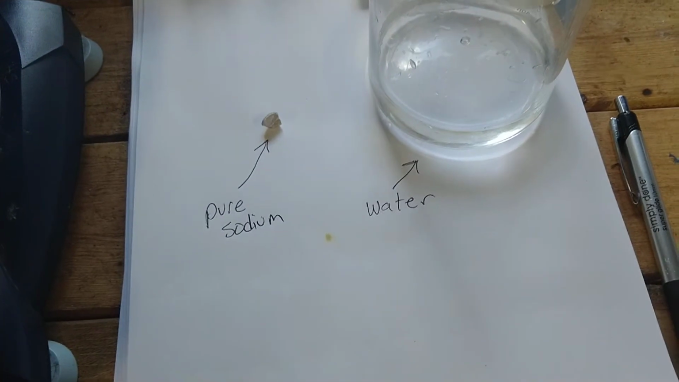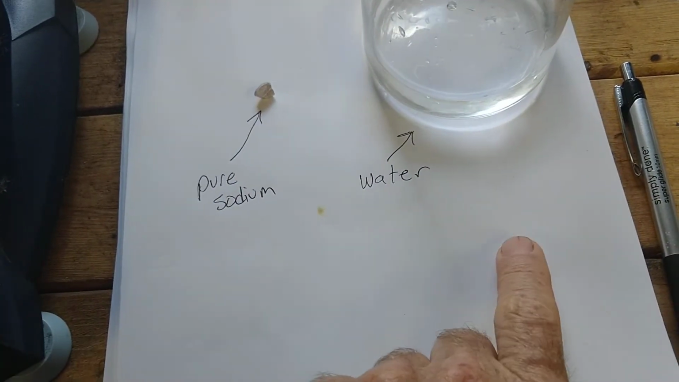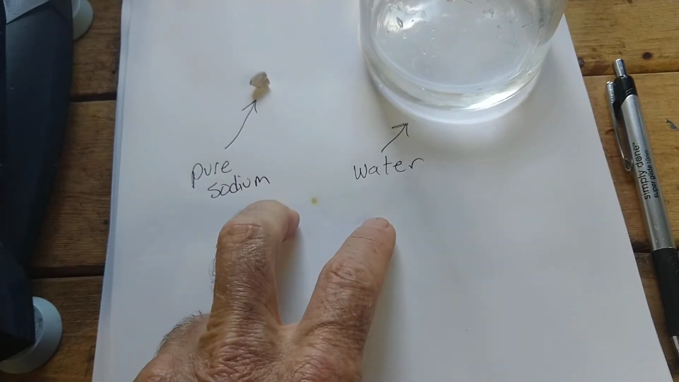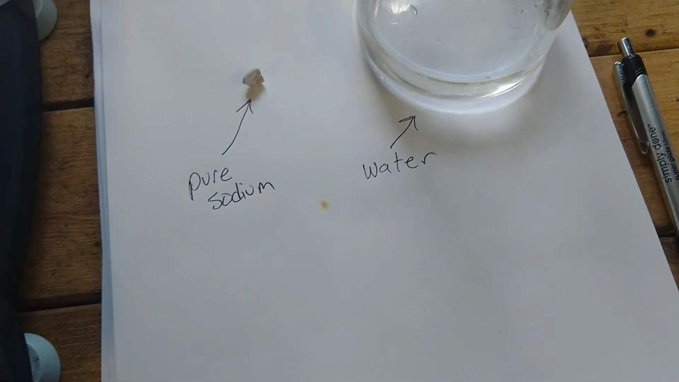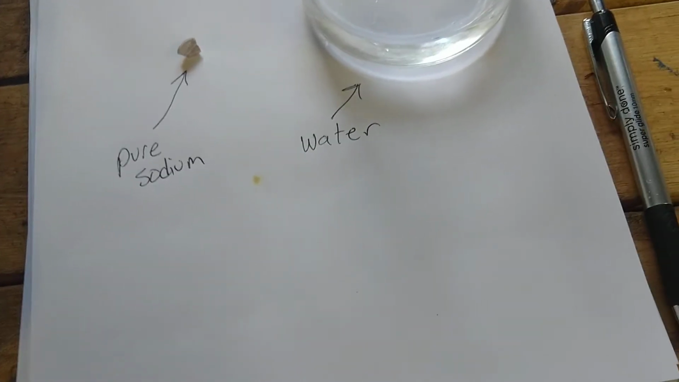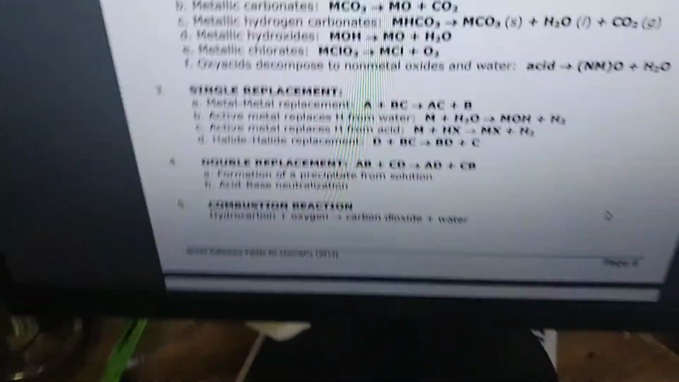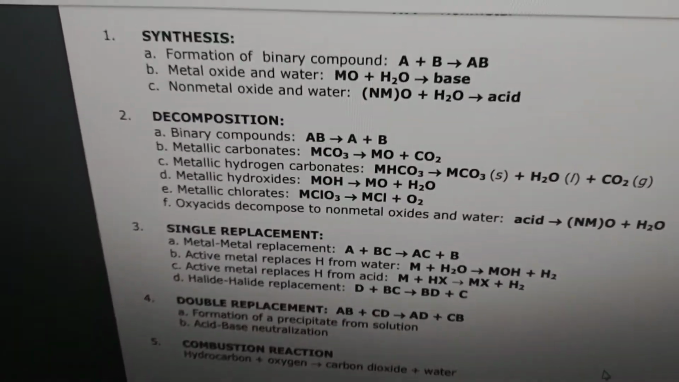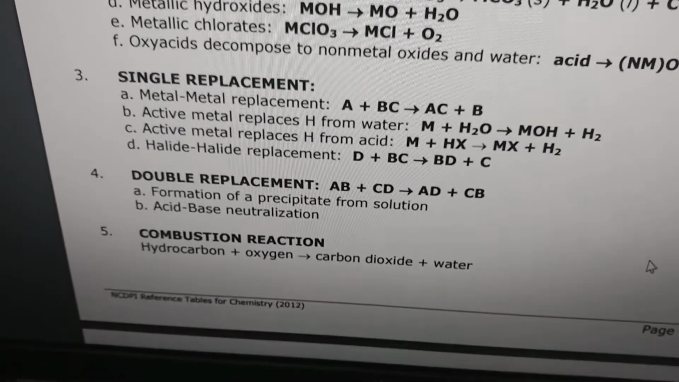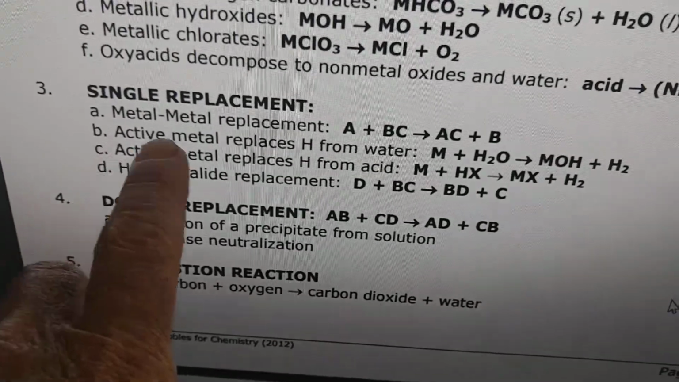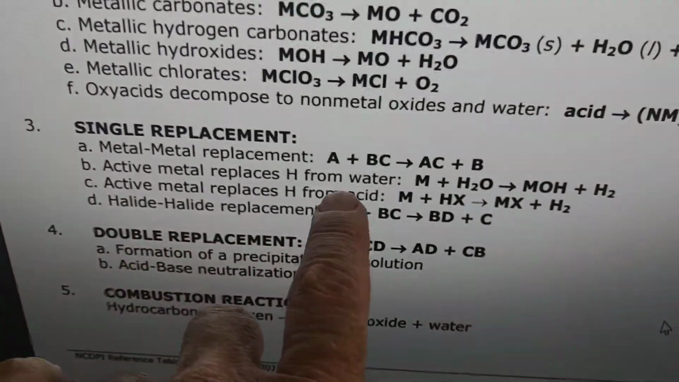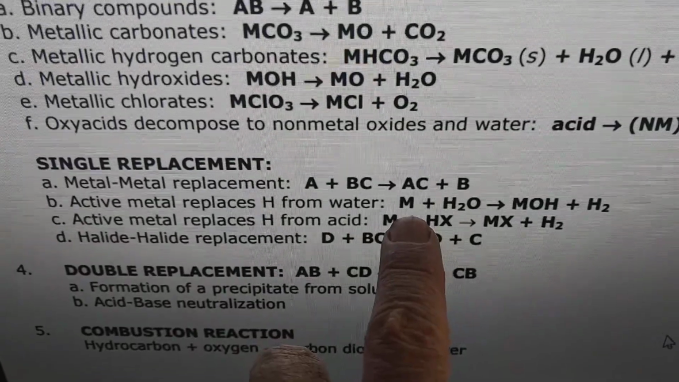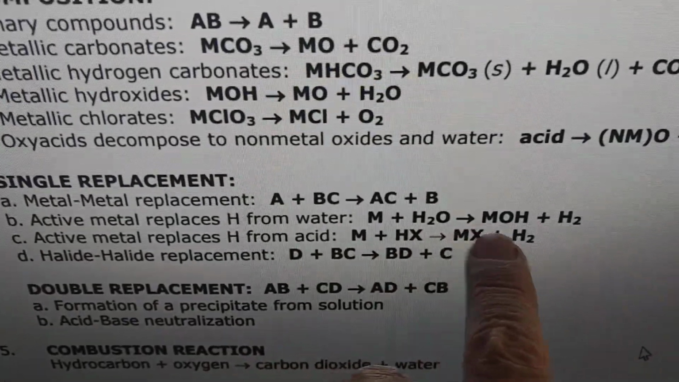Now, the first thing I want to do is write down the formula for this chemical reaction. And if you're not sure how to write it down, you can always look on your North Carolina chemistry tables, specifically at the bottom of page 6. Let's swing over here. On the bottom of page 6, you'll see single replacement reactions. First you'll see synthesis, decomp, single, double, and combustion. Look at this. An active metal replaces H from water. That's going to give you a metal plus water yields a metal hydroxide and hydrogen gas.